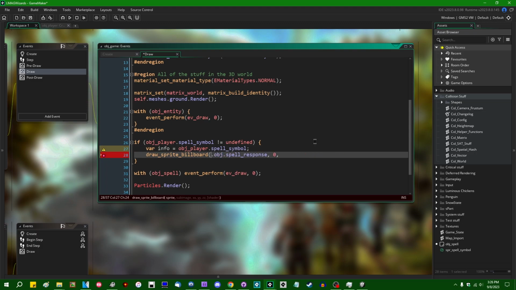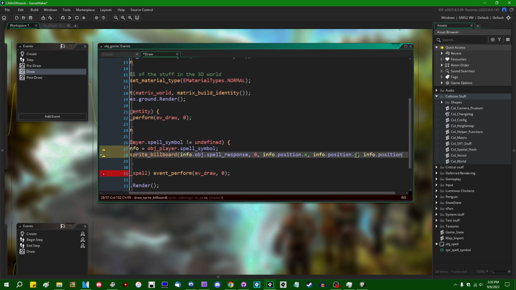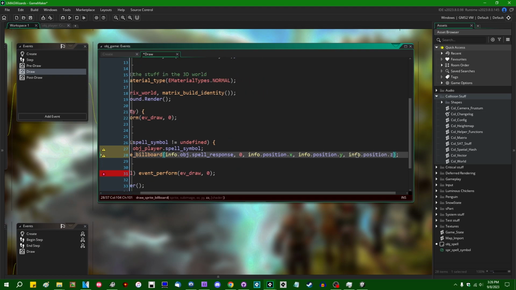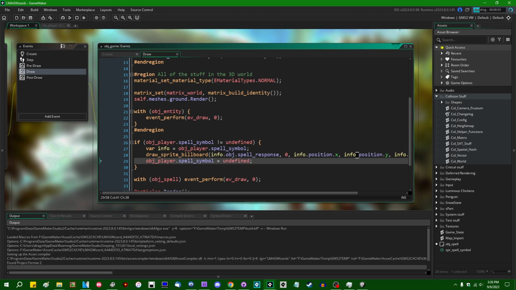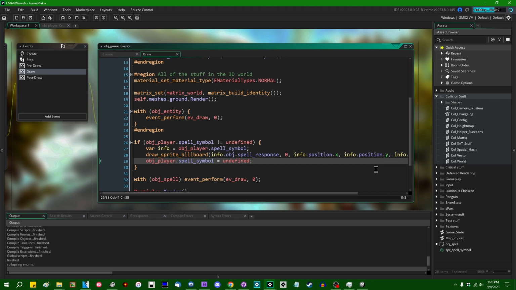Let's shorten that variable name a little. I said one thing and typed another. So draw that sprite billboarded, and then reset it once it's finished being drawn. So, oh, you know what? Hang on, that won't work.